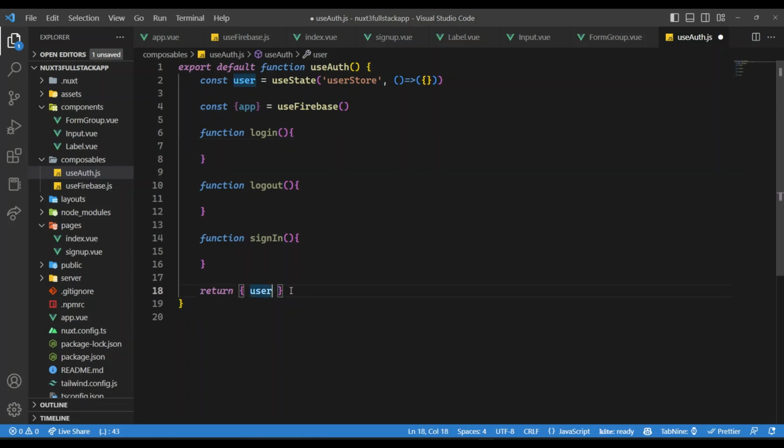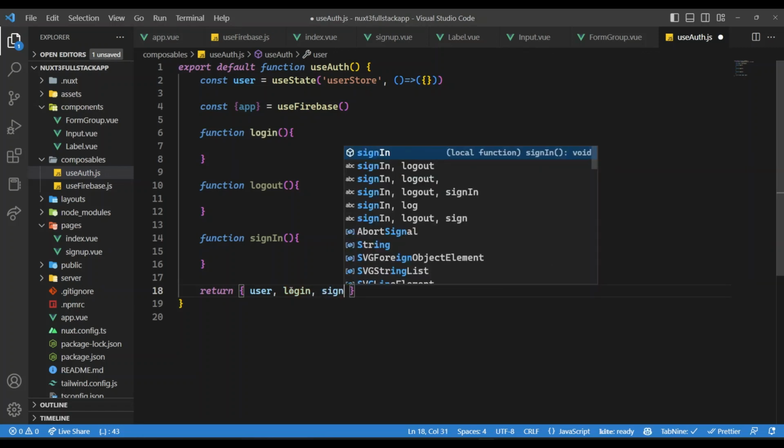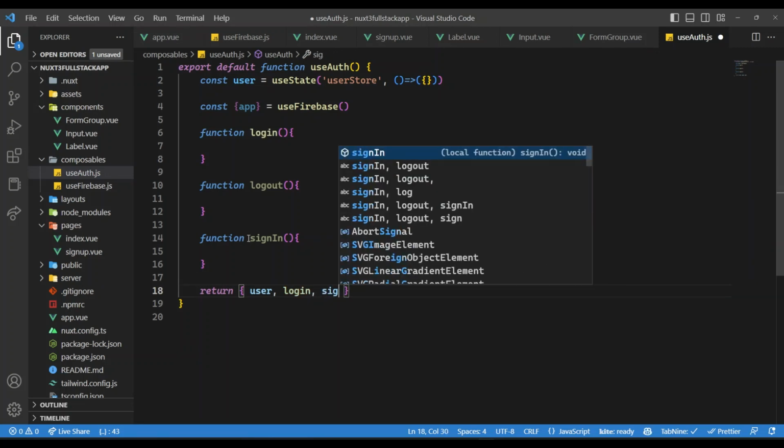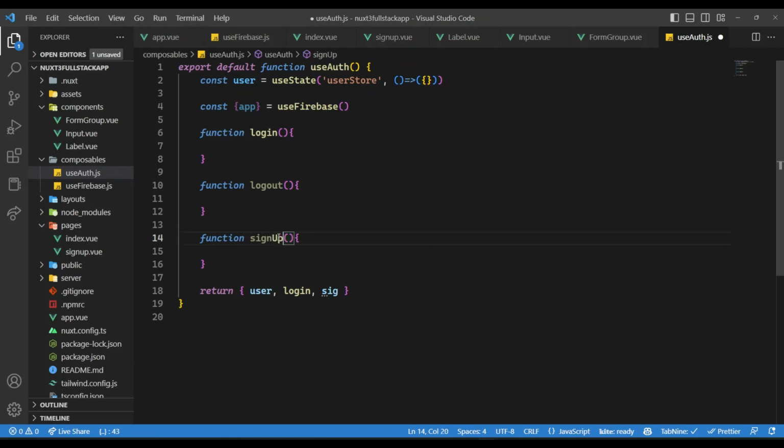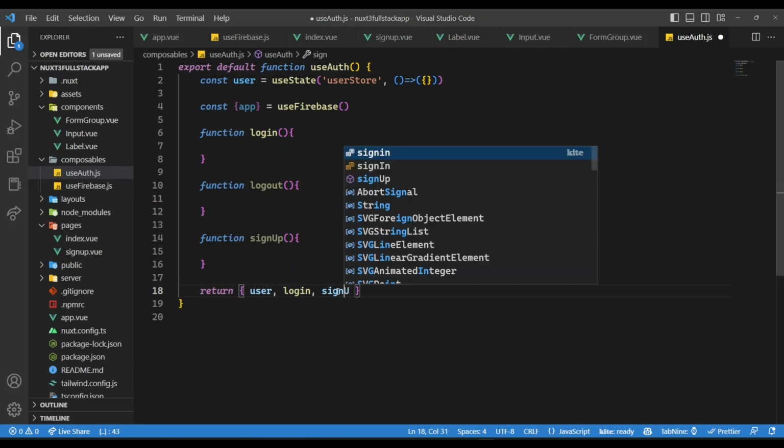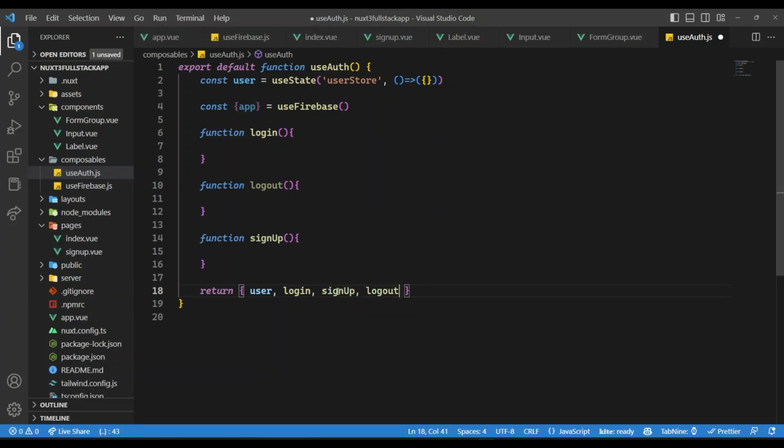Awesome. Sorry, this should be sign up, not sign in. And let's send this as well, like this, and logout. Perfect. Now we will use Firebase client-side authentication initially, and once authentication is successful, we'll send the token or something to the server so that the server can authenticate using a session-based cookie. Okay, so let's do that quickly.